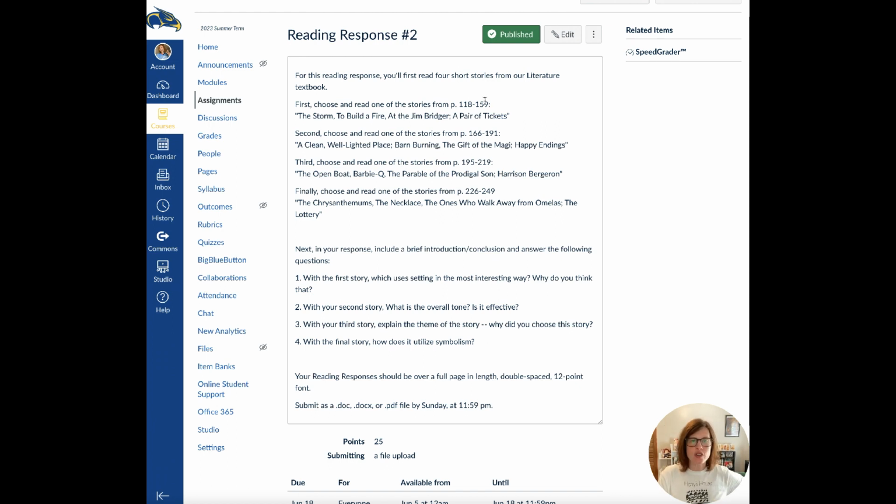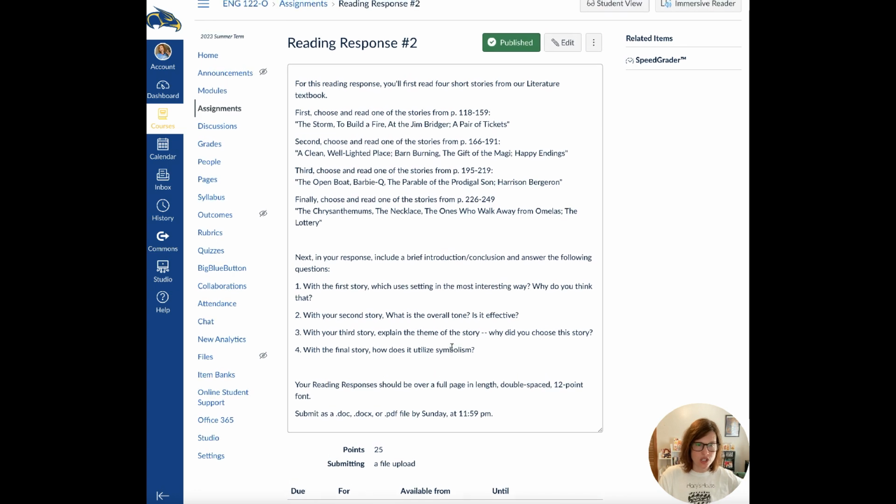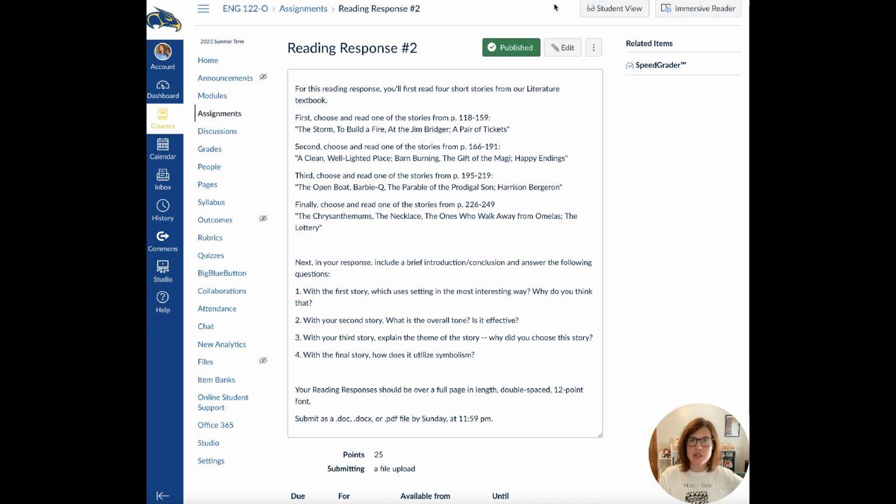But just kind of making sure that you all understand how is setting used, how is tone used, how are themes used, and how is symbolism utilized in stories. So just like last week when we were talking about the plot and the characters, here we're talking about the other more minor elements as well and how they're used in each of these short stories. So I'm really excited to see what you all pick for it. I think it should be pretty good.